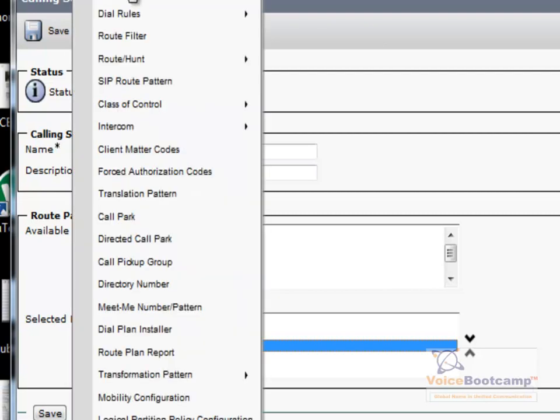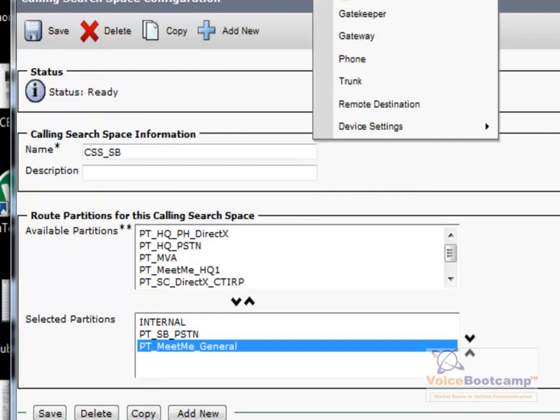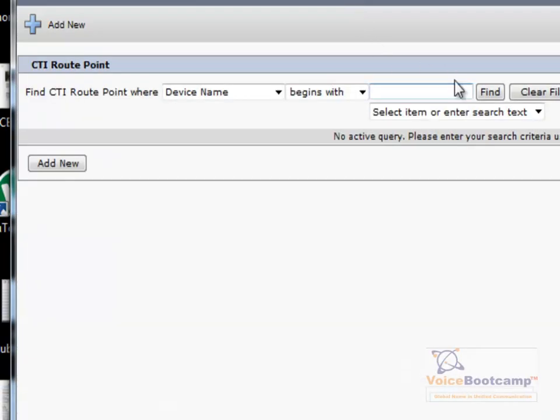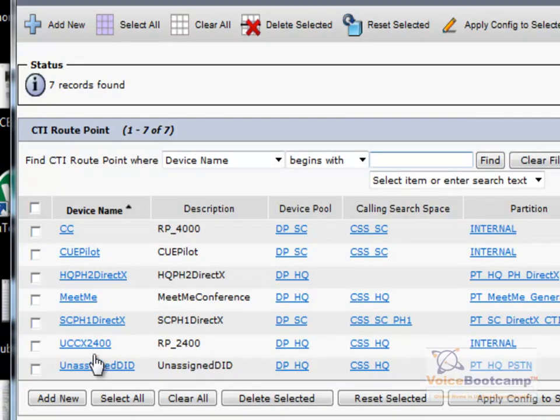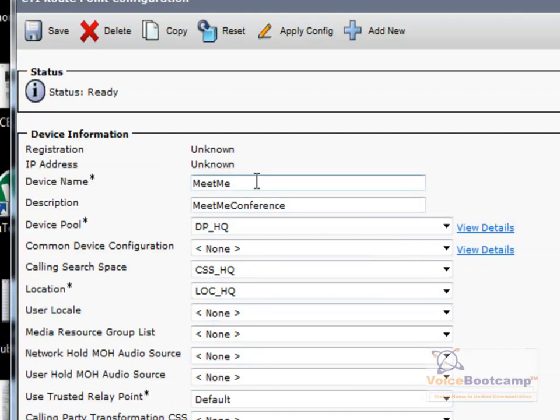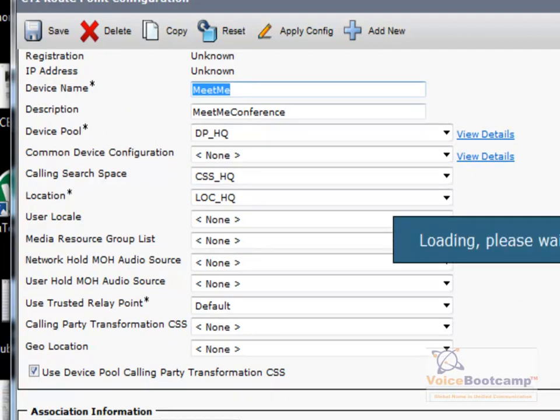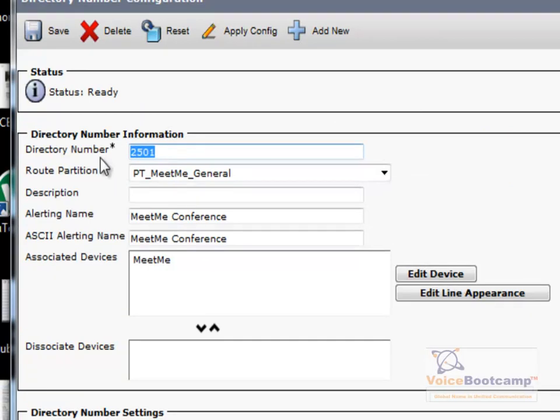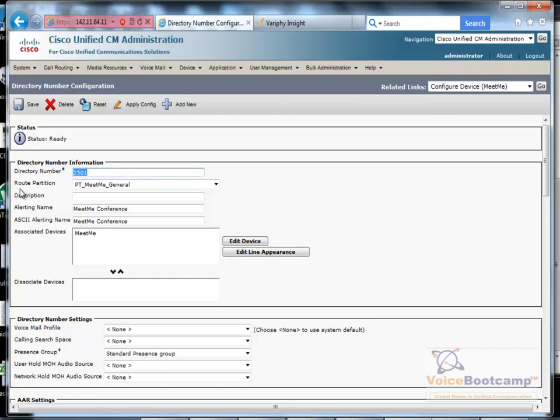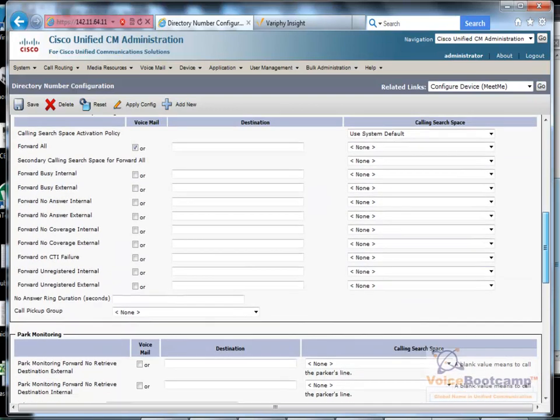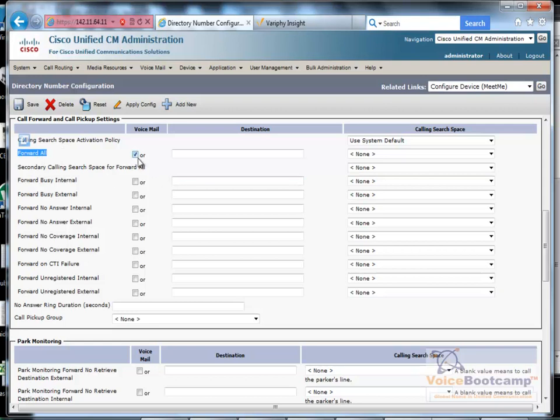So once the calling search space and partitions are created, next step we're going to do is go to CTI route point. We're going to create something called MeetMe CTI route point. You know, it's for HQ location, must be defined properly. And then at the line where it says line 1, 2501. So line 1, the extension is 2501, which happens to be the same number as your MeetMe conference. But the difference is that this number will be pointed to the Unity connection as opposed to the actual MeetMe purpose. So when everybody dials 2501, because their calling search space will contain the general partition, MeetMe general, when the call hits that number, it will automatically forward the call to voicemail, because I have checked forward voicemail all.